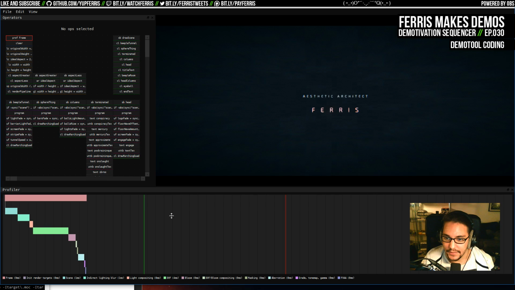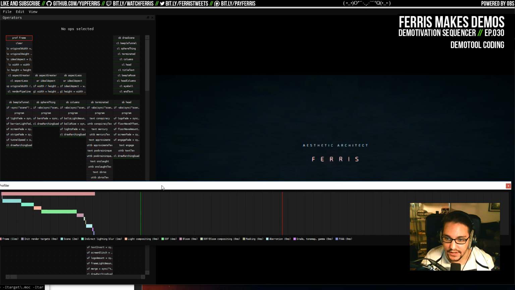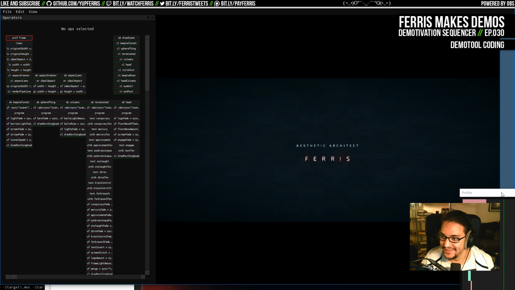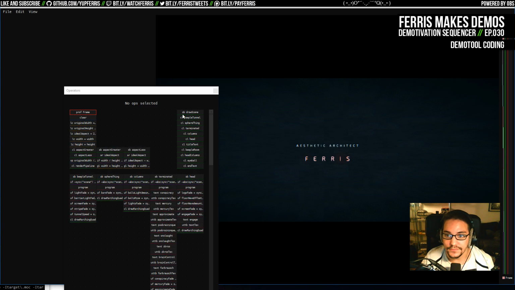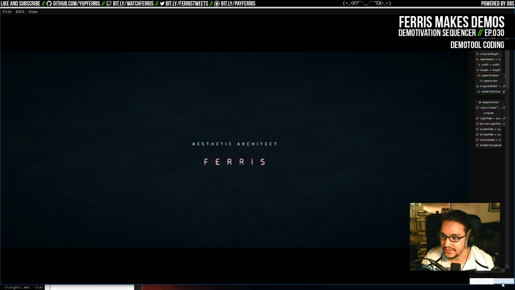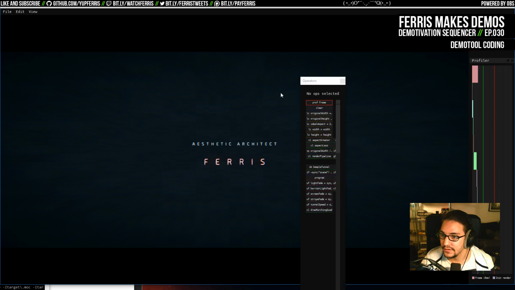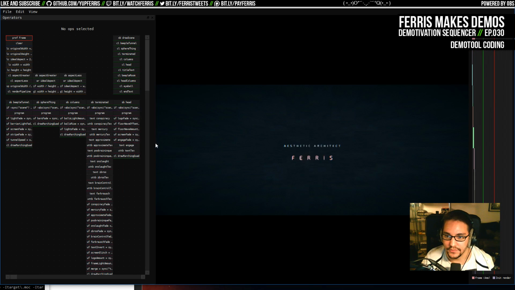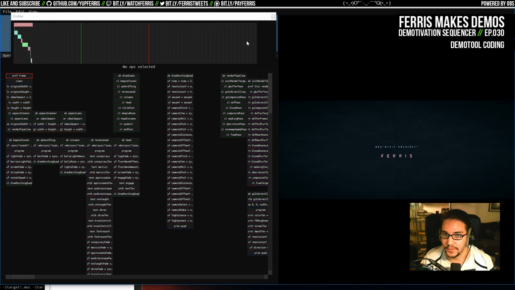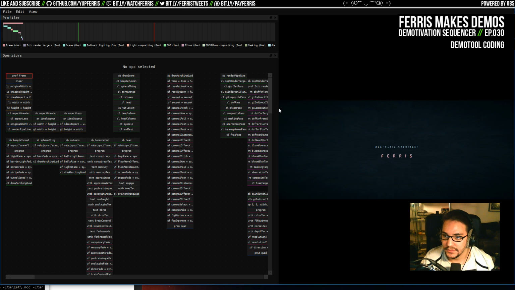Mainly, I made it so that these windows actually dock now, so we can pull out the profiler and put it over there, which looks really dumb. Or pull out the operators, for example, and get this little tab view. Mainly just to be able to move these things around. In particular, because I'm adding a sequencer, this is going to be quite useful. So that's the first thing I did.